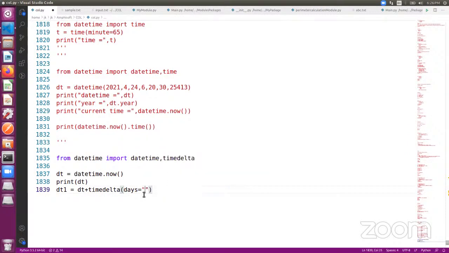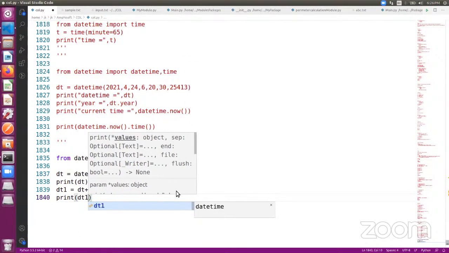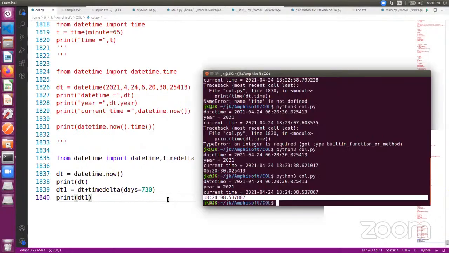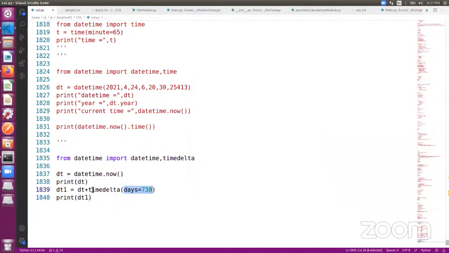So 1 year contains 365 days. If I want 2 years from now, I should give 730. Print dt1. Okay, so this is 2 years from now. Here I can give the number of days in the timedelta.